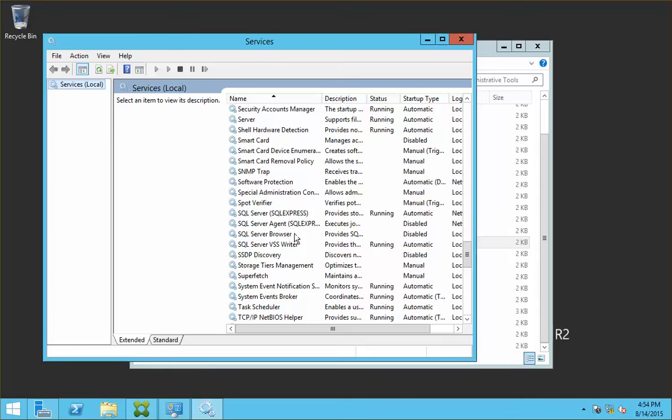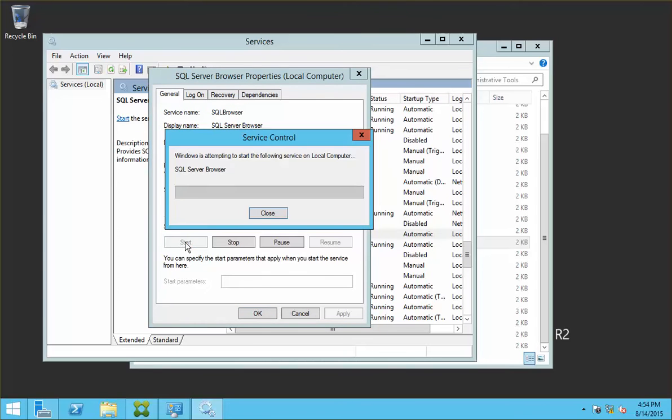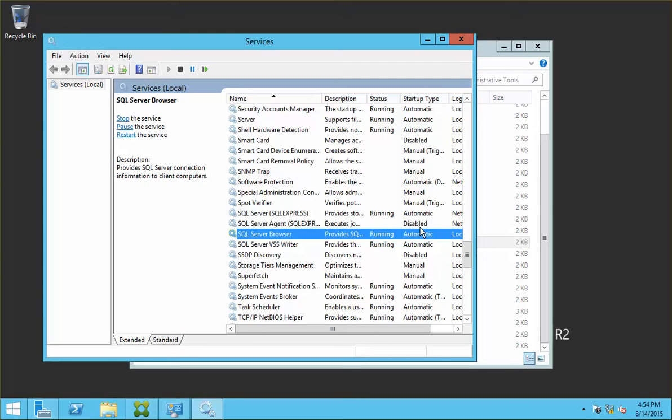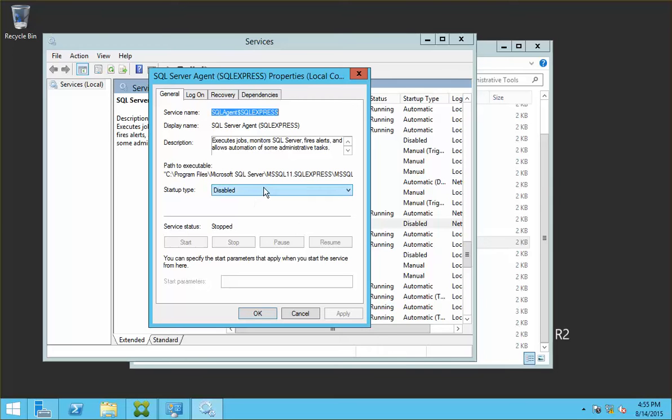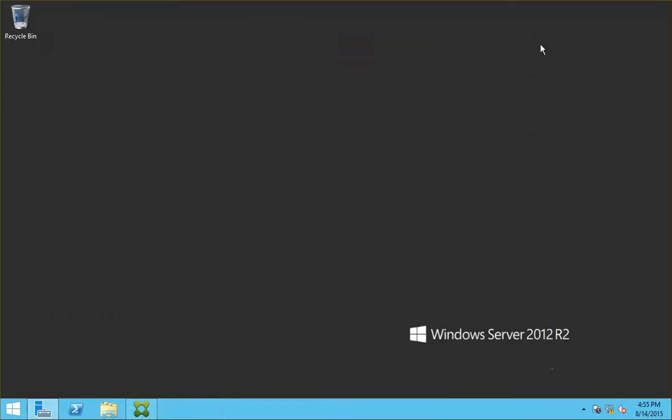Under SQL Browser, which is currently disabled, we're going to enable that as automatic, and then we're going to start it, and there you go, it's running. For this one as well, we could set it to automatic. If we try to start it, it's just going to stop automatically, so we're not going to bother with that.